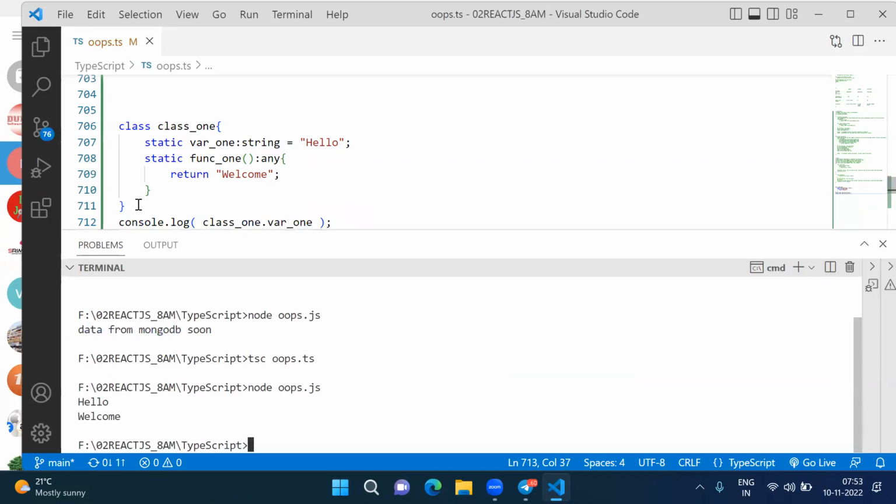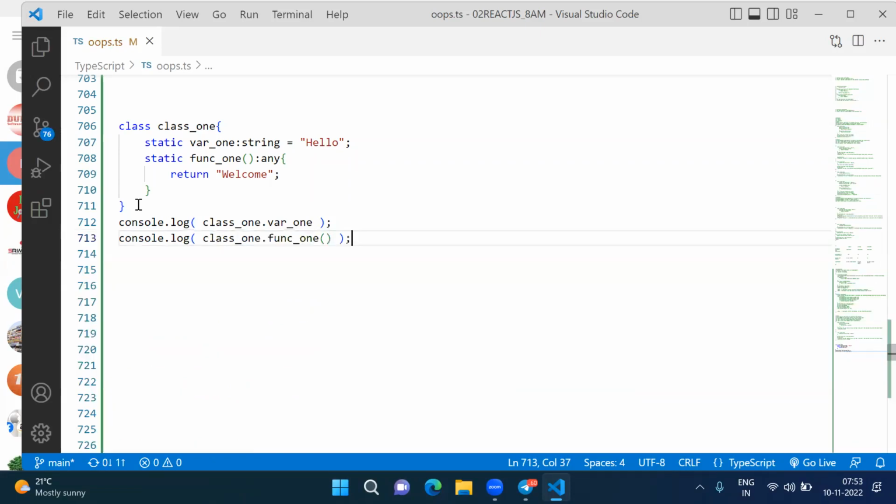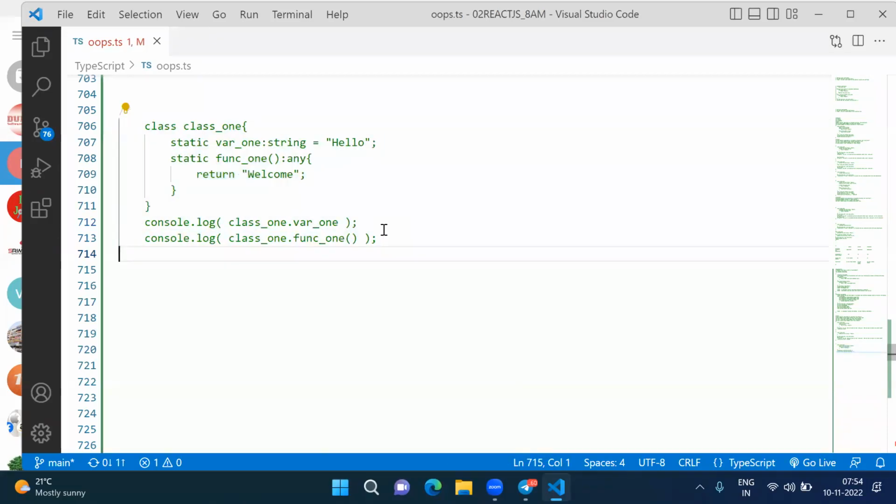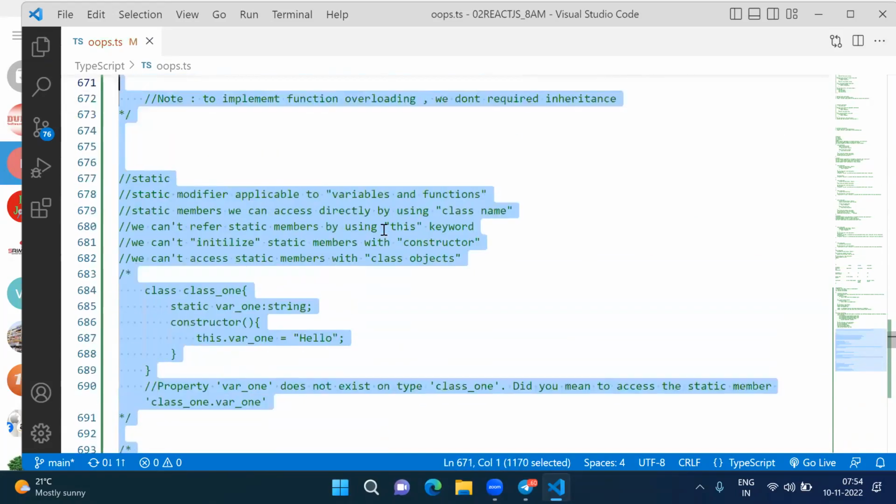Now we got the answer: hello and welcome. So this is the story related to which modifier? This is the story related to the static modifier, the static keyword.